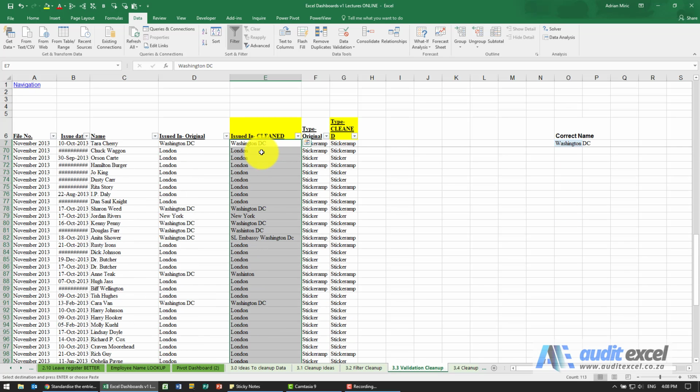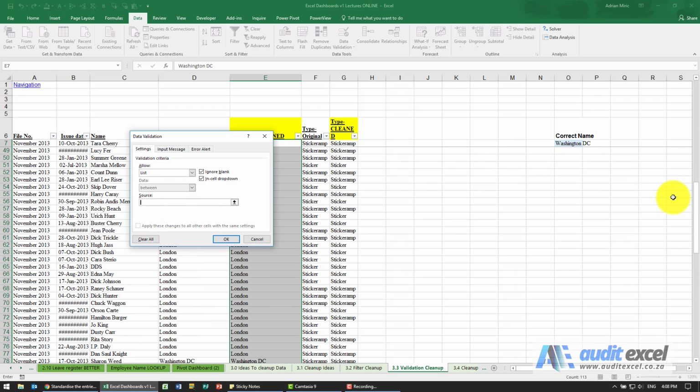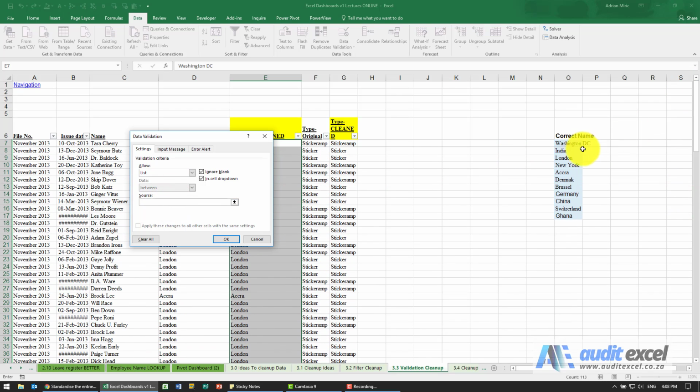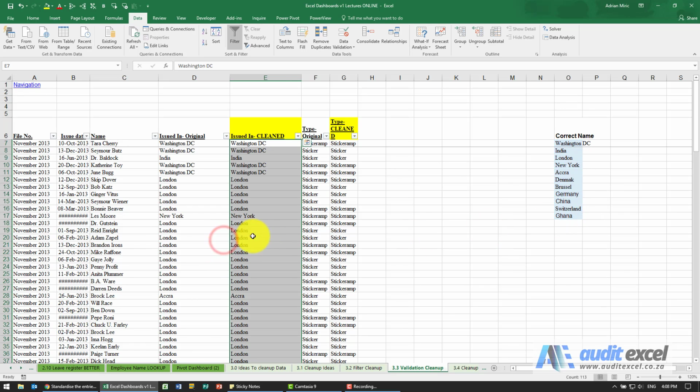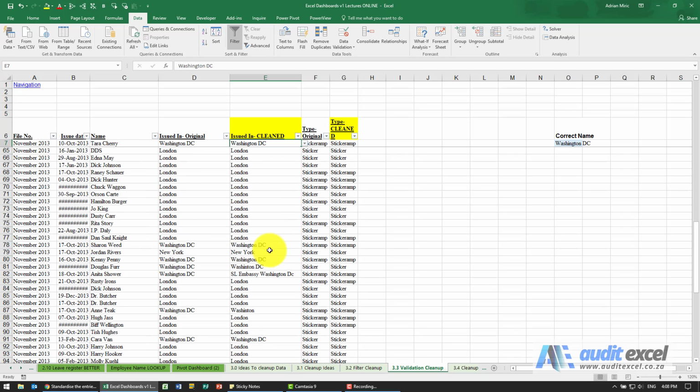So I'll highlight that cell, I go to data validation, I tell it to do a list, and for the source we're going to tell it to look over here. So when I say OK, now going forward we've got a nice drop down and we can see what we should choose, but that doesn't help us for the ones down here because Excel cannot change these retrospectively.